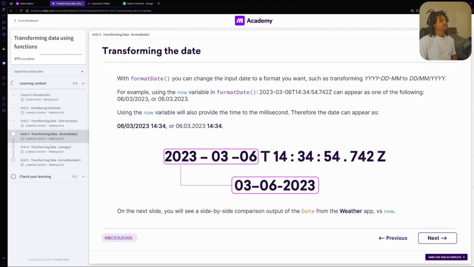I'm gonna click next. Transforming the date. With formatDate, you can change the input date to a format you want, such as transforming year, day, month, to day, month, year. For example, using the now variable in formatDate. So with formatDate and the now variable, you can change this crazy looking computer-like date format, which is the default, into whichever one you like. You can change which order they come in and also what you use in between them. Does that make sense? I think it makes sense.